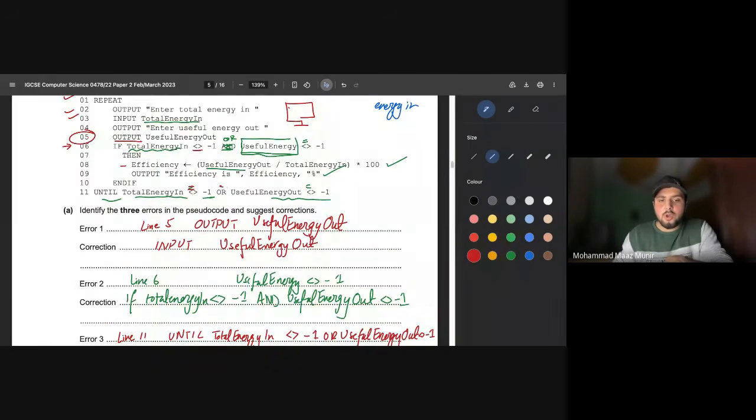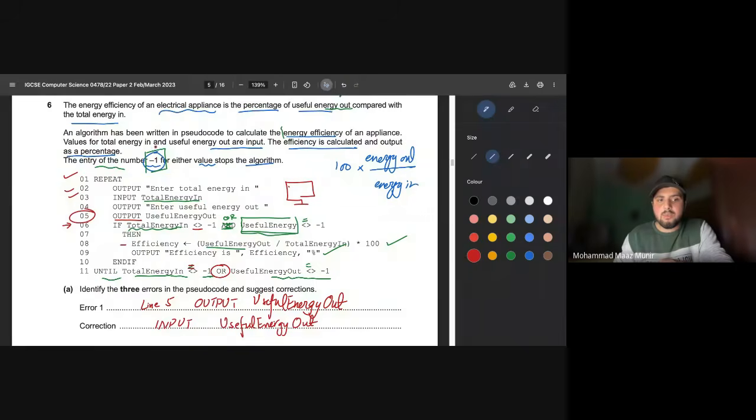By the way, this is going to be or because in the question they said that even if one of the values is -1, you need to end. You see the entry of the number -1 for either value, which means that if your total energy is -1 and the other might not be -1, you still need to end. And even if energy out is -1, you still need to end. So that is why we make use of or up here. But this is and because you need to calculate the efficiency when neither of the values is -1. If even one of the values is -1, in that case, you should end the loop. You should not calculate the energy. For that reason, we are making use of and in this.